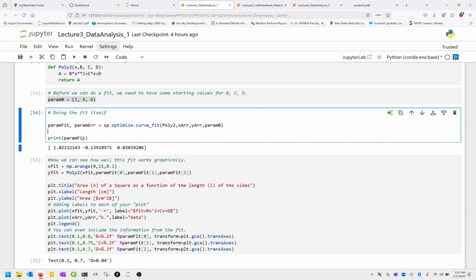When we initialized, I tricked you guys. A is the area, B is actually the coefficient in front of the x squared. So B is actually the first parameter, which I started off at 1, but it actually fitted to 1.02. So it's not exactly 1, and that's probably because I tweaked around the numbers.